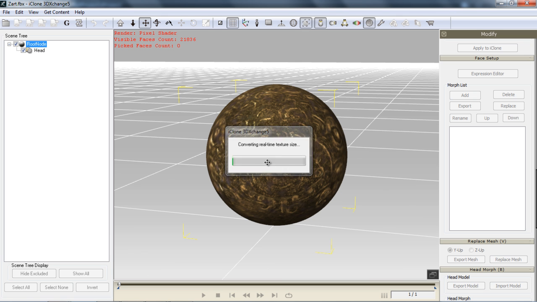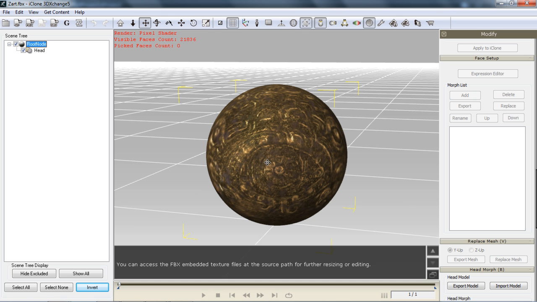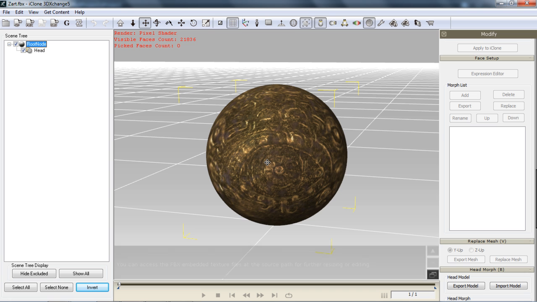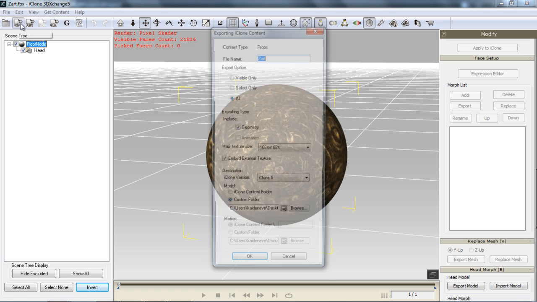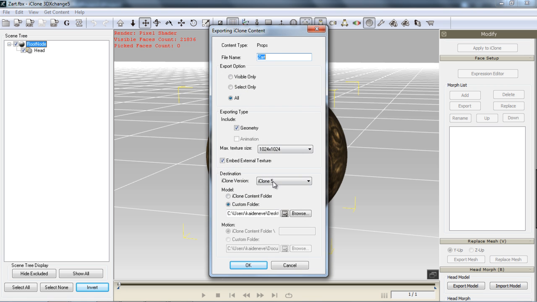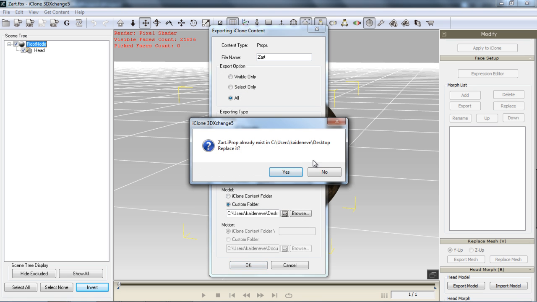In order to assign this prop different blend shapes, like a character would have, we need to characterize this prop. Unfortunately, right now it doesn't have a bone structure, so we need to go into iClone and give it a bone structure. So I'm going to select Export, name this ZArt and save it to the desktop here.